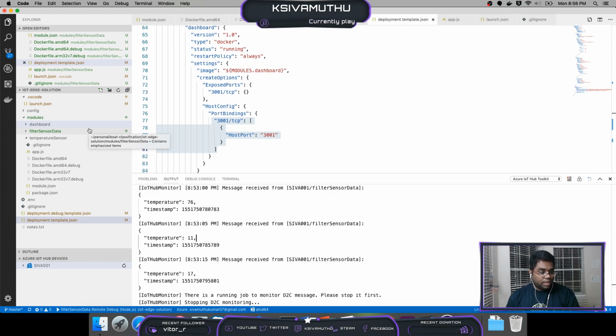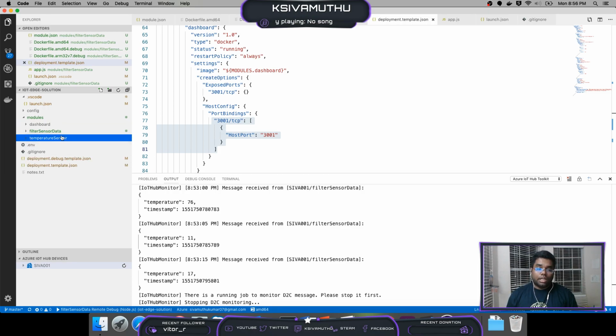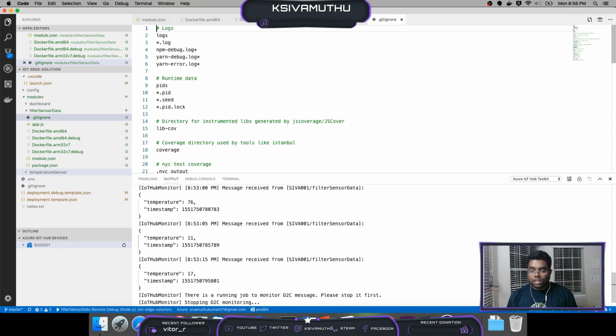So today we saw Azure Functions. We cannot implement it in JavaScript, only C# is allowed right now. But I'm just running a custom module which does the same logic as how Azure Functions work. So the temperature sensor module sends the data to the dashboard and the filter sensor data module. Dashboard is for displaying the data, and filter sensor data adds some business logic to your sensor data before sending it to the IoT hub. So those are the things we took a look at today.